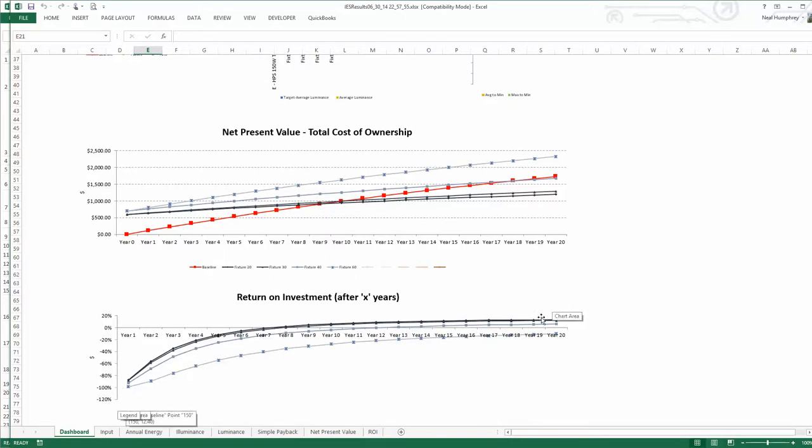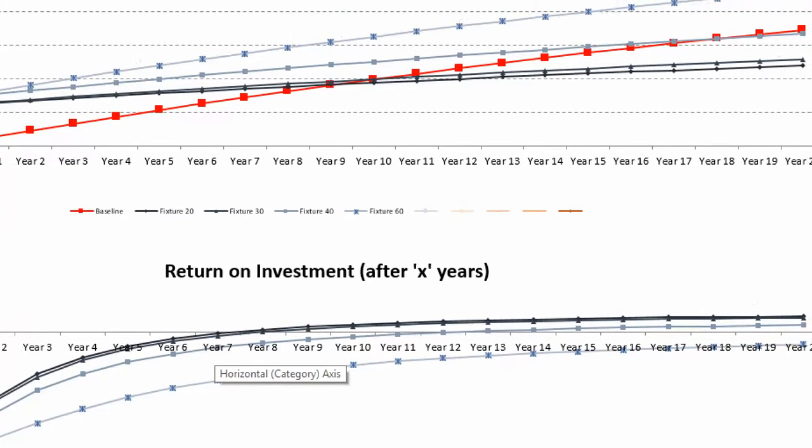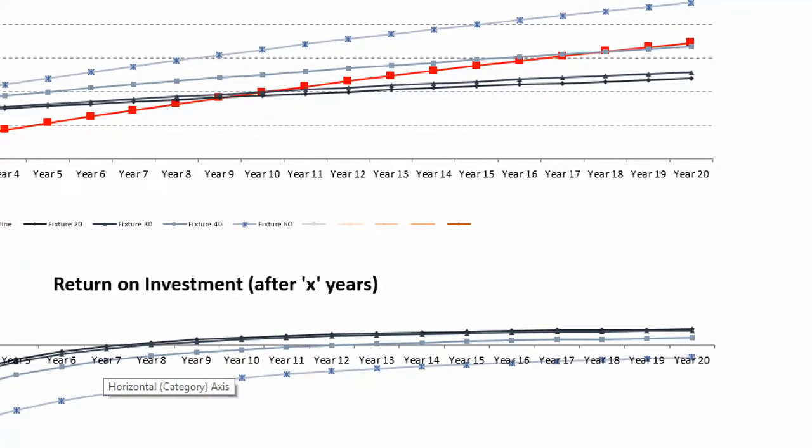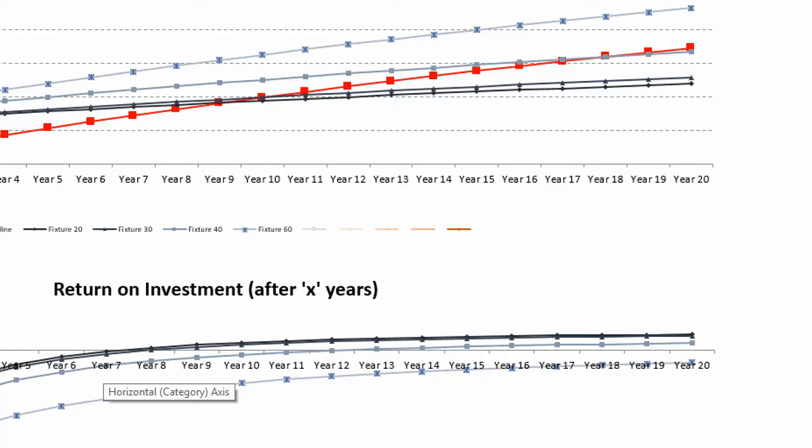Another way of looking at this is also with the return on investment. And here we can see that up until about year 8 or 9, we have a negative return on investment, meaning the upgrade won't pay for itself. But then after that, we can see the percentage value of that annual return on investment based on the assumption we've provided for discount rates and inflation rates of things like maintenance cost and energy usage.